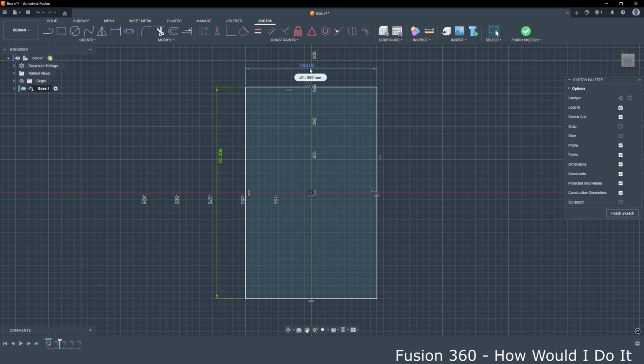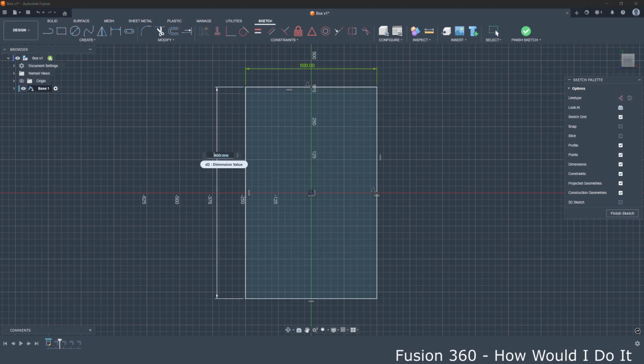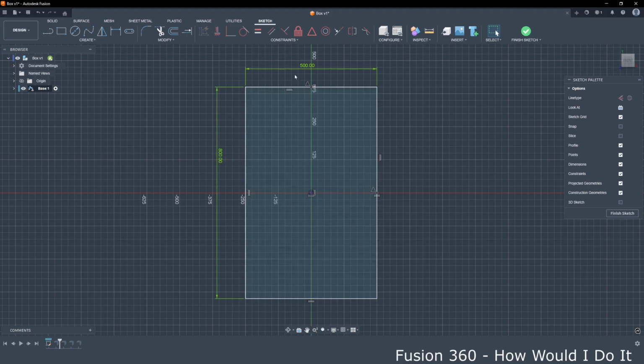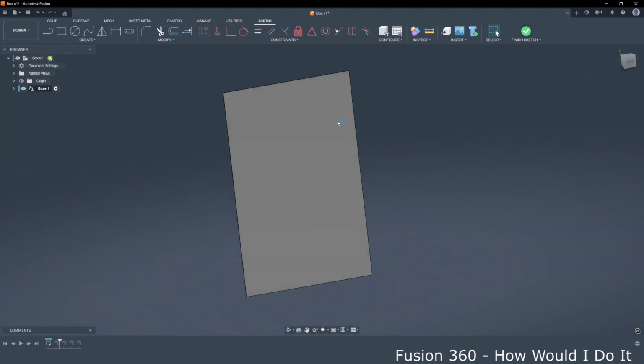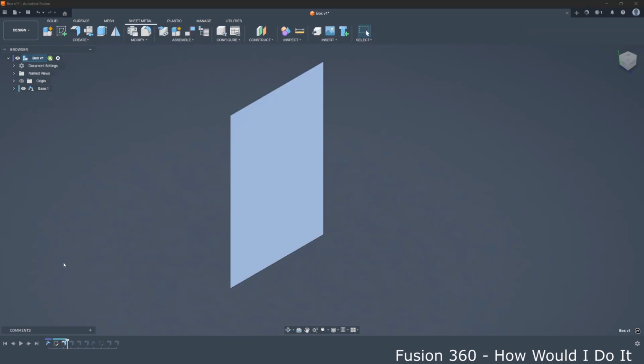Now we can leave these parameters as D1 and D2. Also we can give them some other name. How can we give them a name? Let's say this is width equals 500, and this is height. So instead of D2 we will say height equals 800. So now we have these two parameters created. We will finish sketch and go.